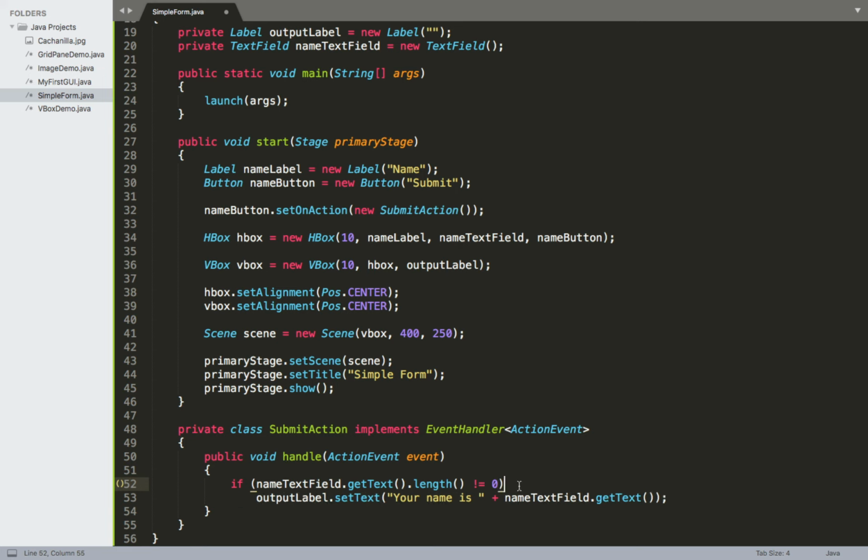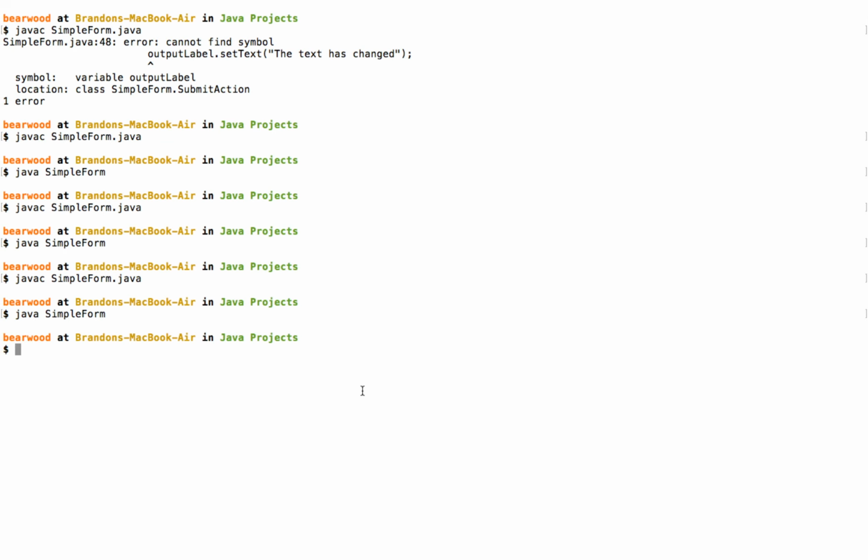So basically the way this will work is if the length is not 0, meaning that we actually wrote something inside of that text field, then we'll go ahead and execute that. If it is equal to 0, meaning that we didn't put anything there, then we're just going to ignore this line and not try to execute this. So I'll go ahead and save it like that. Let's compile it and run it.